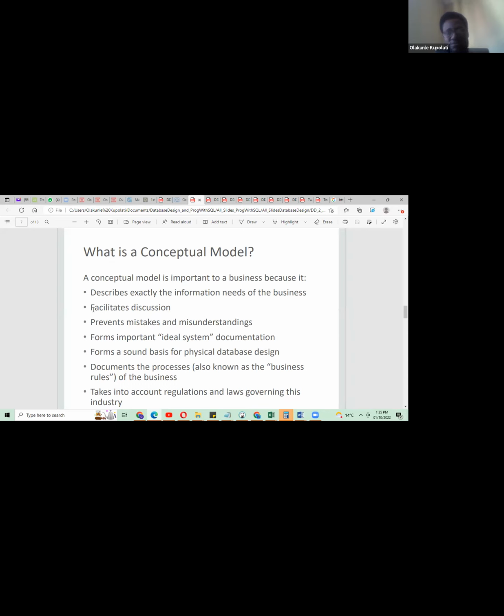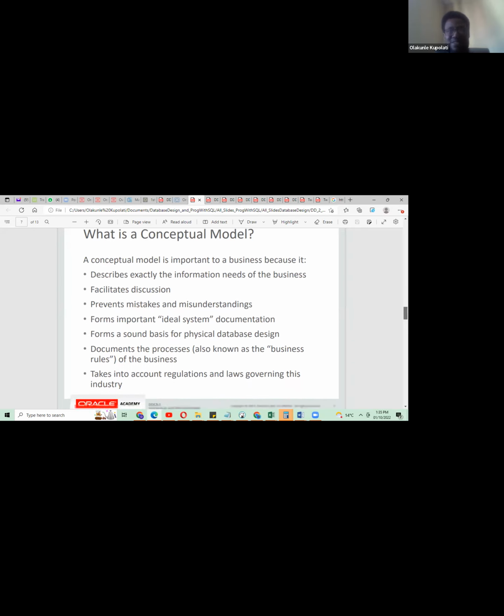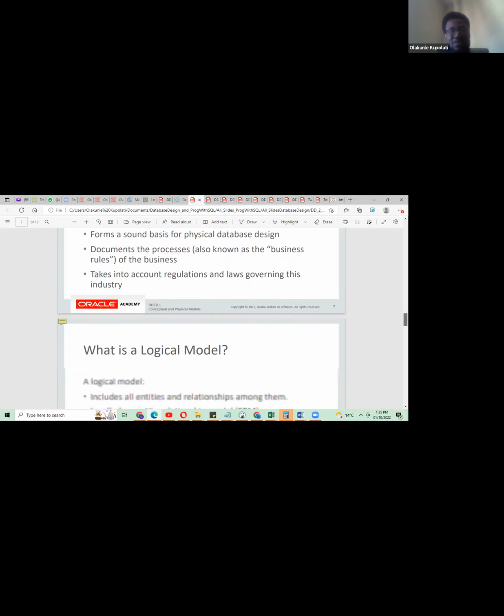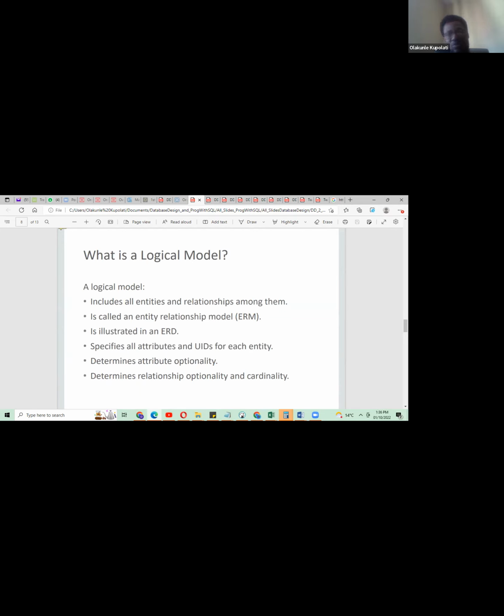Okay, so we said 2, it facilitates discussion. 3, it prevents mistakes and misunderstanding. So if you've written down what the requirement is, there won't be any mistake or any form of misunderstanding. 4, we said it forms ideal system documentation, so it helps in documentation. 5, it forms a sound basis for physical database design. 6, we said it documents the processes, like the business rules or business logic. Also, it takes into account regulations and rules governing the organization.